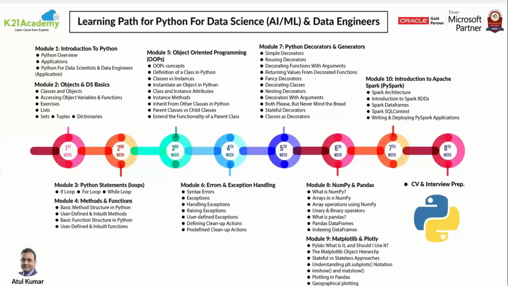In weeks 5 and 6, you'll be dealing with generators, and then how to use NumPy, Pandas, Matplotlib and Plotly. These are some of the libraries that you need when you're trying to start off with data science. Finally, in week 7, you will be introduced to big data, that is, how to use Apache for big data technologies. Finally, in week 8, we'll be walking you through how to build your CV, interview preparation, and all of that.